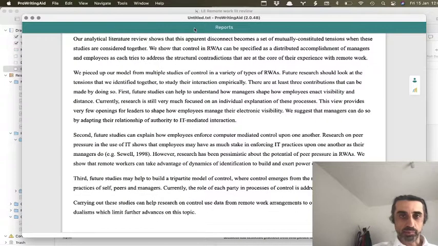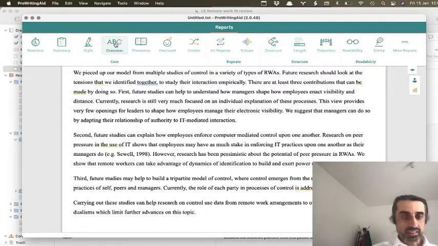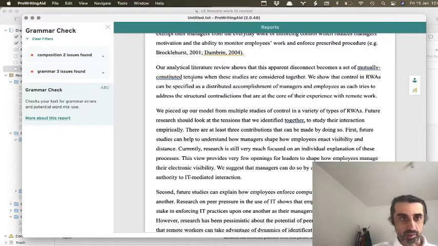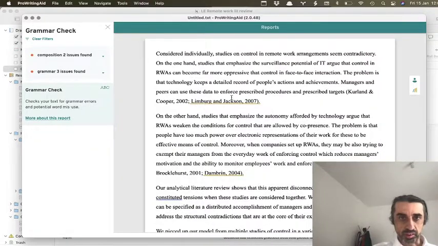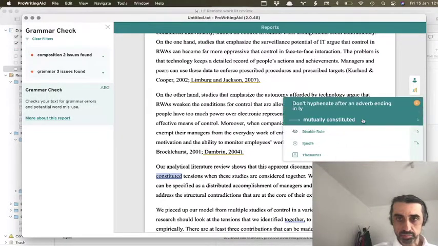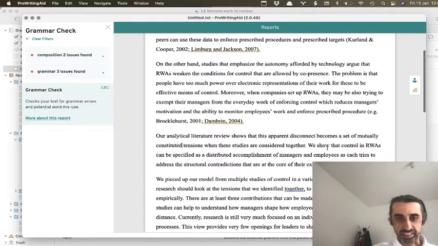So looking pretty good. Let's see grammar. We had some problems with grammar. Again, some of them are references, so you see them here, right? Mutually constituted. Okay. Don't hyphenate. Okay, it's good.